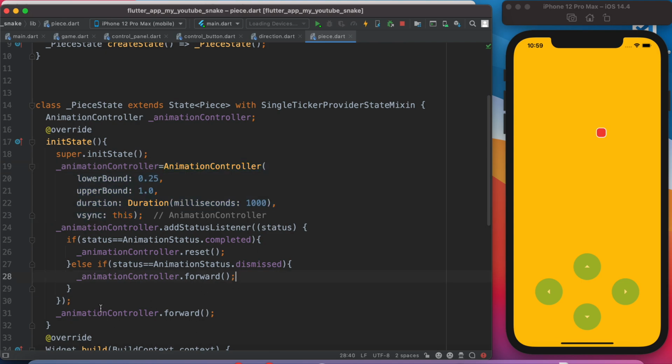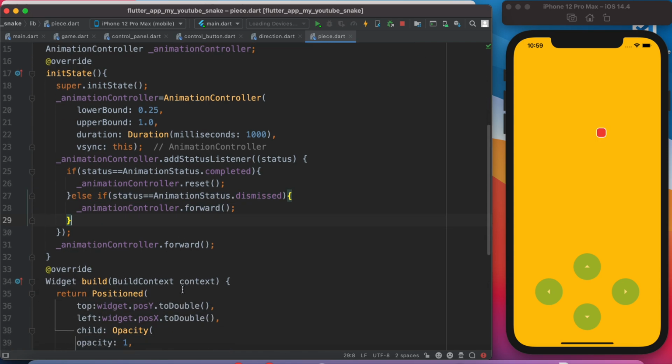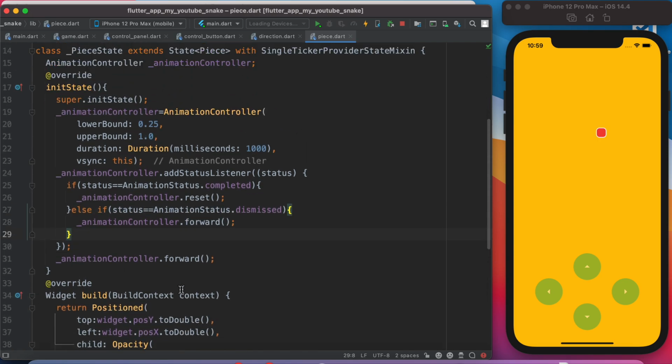And after that, we want to wait and listen and keep track of the animation. If it has completed, we reset. If it has been suddenly stopped, we start from scratch. Or we forward it, we keep running it, not really starting from scratch, we keep running it. Okay, that's what it does.